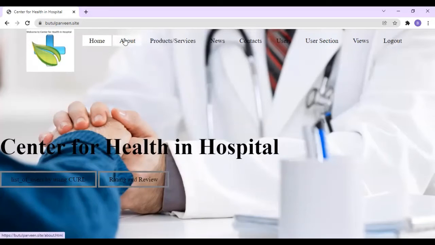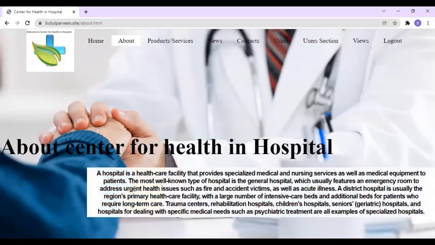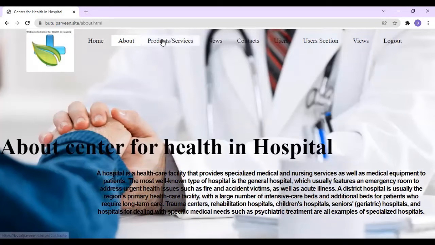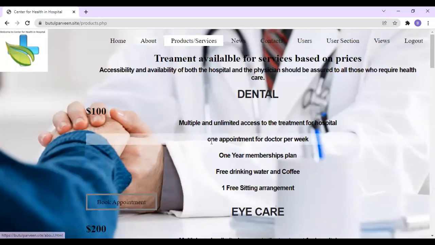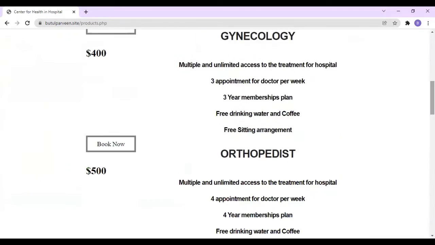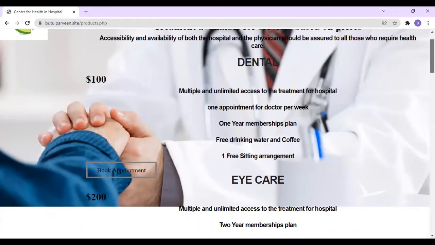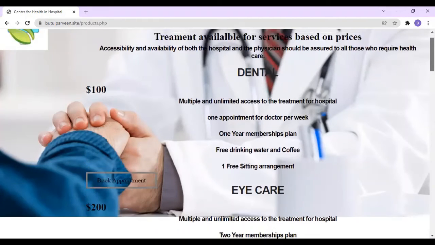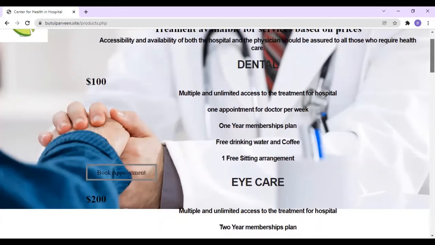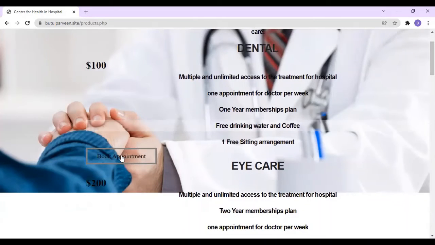In my service, we have home and about, where you can see about the website and about the hospital. And in products and services, I have designed 10 products. Here you can see different products for each and every treatment. For each and every service the price is available. If you need, we can book the appointment.